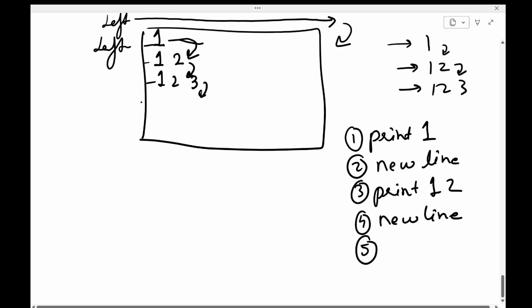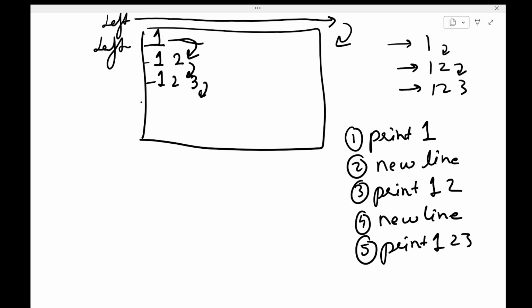Now I'm writing this like a small algorithm. So my fifth step is what? Print again. And what shall I print? 1 2 and 3. After printing them, I need to go on the next line. So my sixth instruction is what? New line. Now this is like a formula, see, which I have created over here.